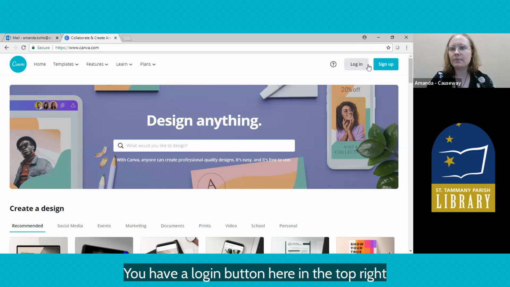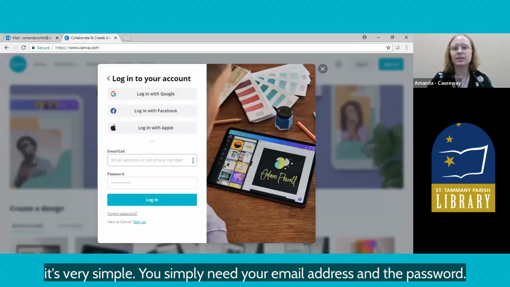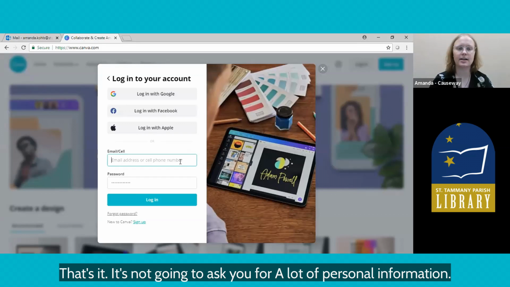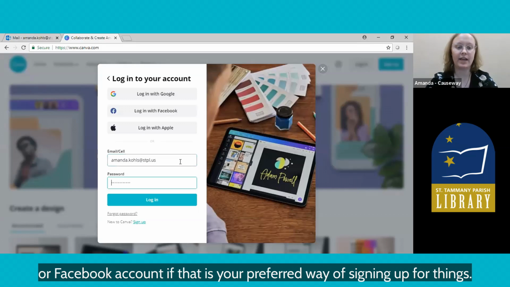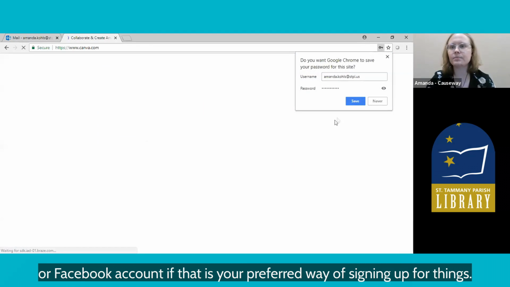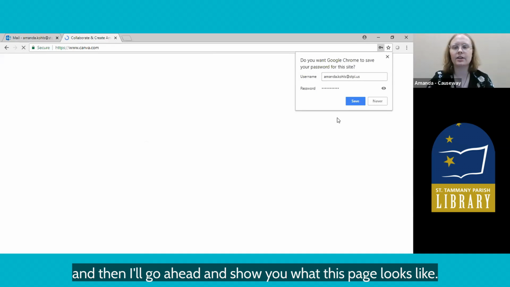You have a login button here in the top right, as well as a sign up. To sign up for an account with Canva, it's very simple. You simply need your email address and a password. That's it. It's not going to ask you for a lot of personal information. You can also log in with your Google account or Facebook account if that is your preferred way of signing up for things. So let's go ahead and get logged in, and then I'll show you what this page looks like.